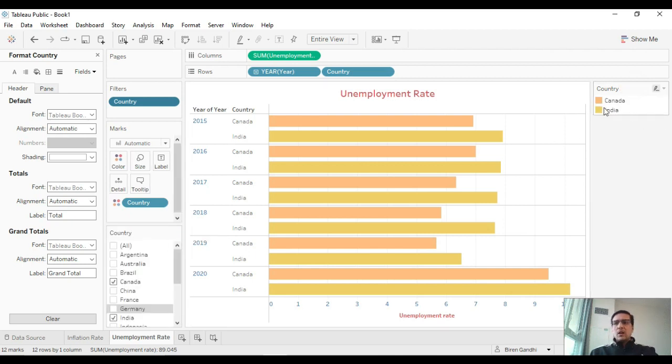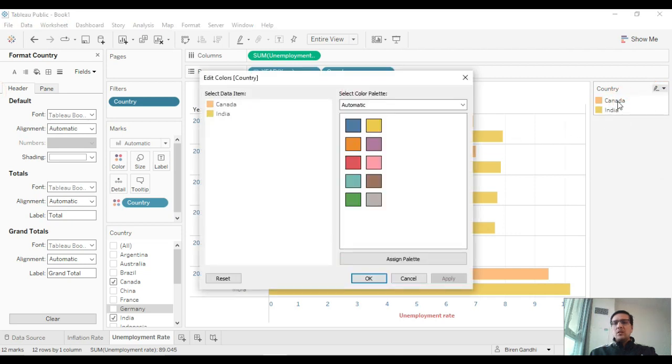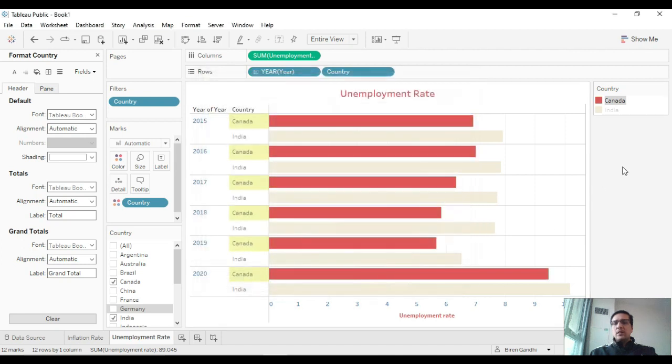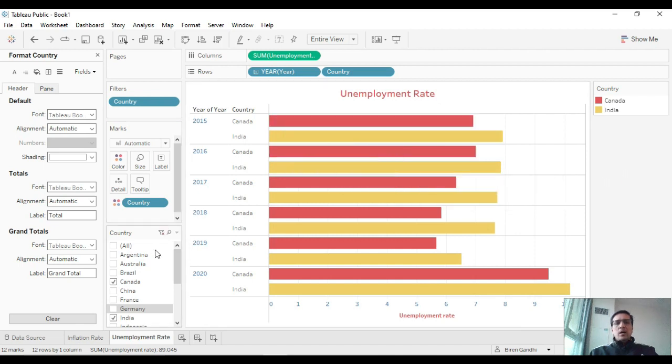Now, if you want to change the color of this country, you can change it. So let me edit the colors. If you want the color of Canada to be different, maybe red, you can do that. And as you select it, you will find the different colors here.